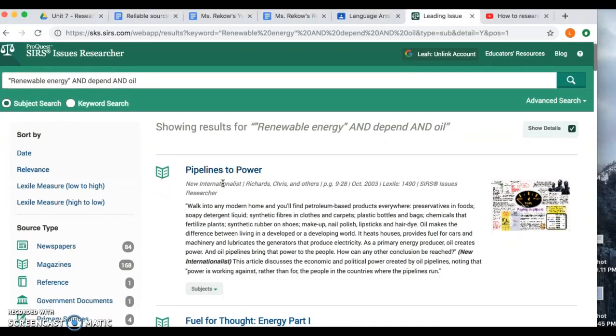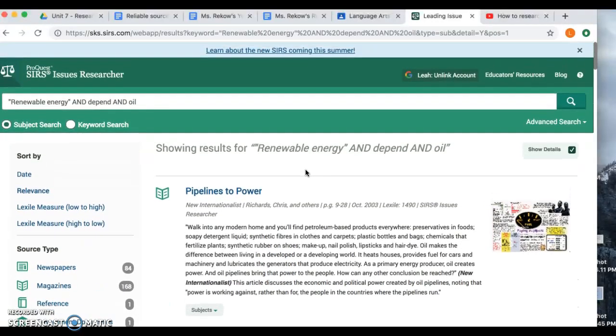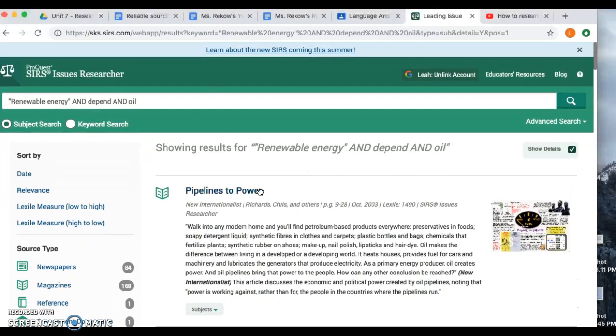Okay, and then I will read through these and find out what might be a good source for me. So that is SIRS. The nice thing is it's really easy to use. The bad thing is, as we saw in the social benefits of fossil fuels, sometimes some of the articles don't have the best information.